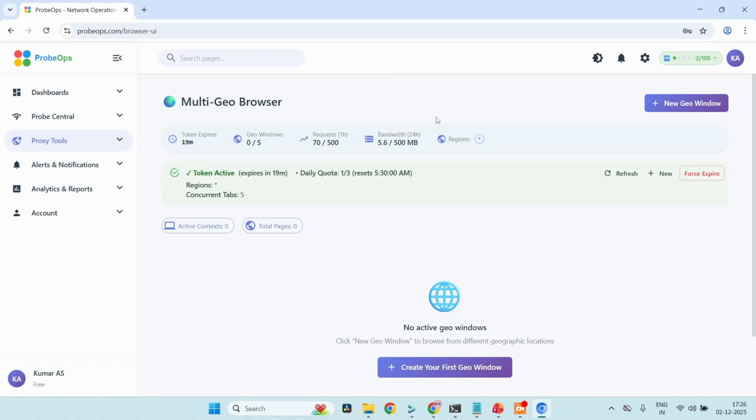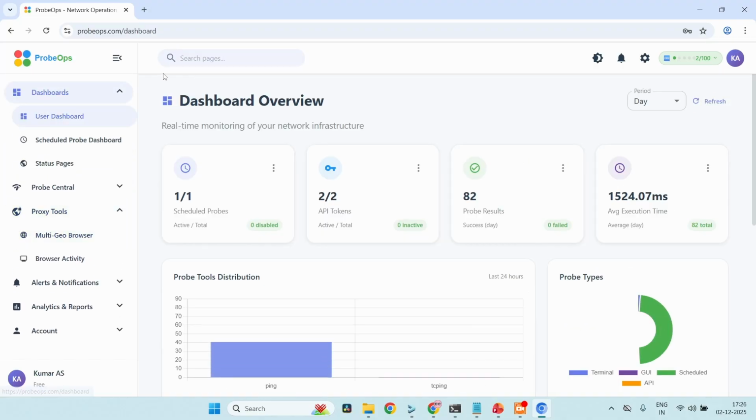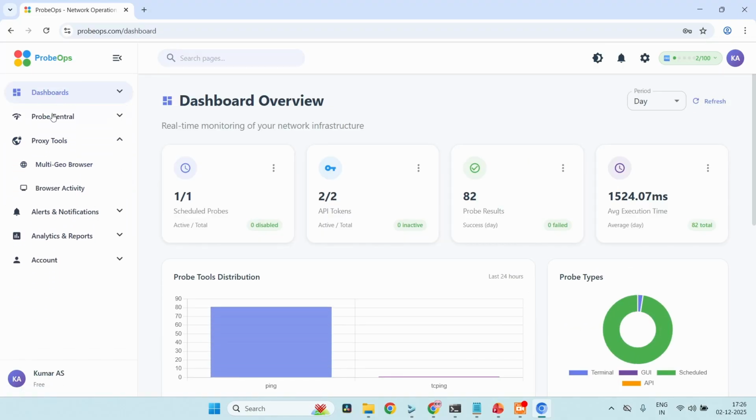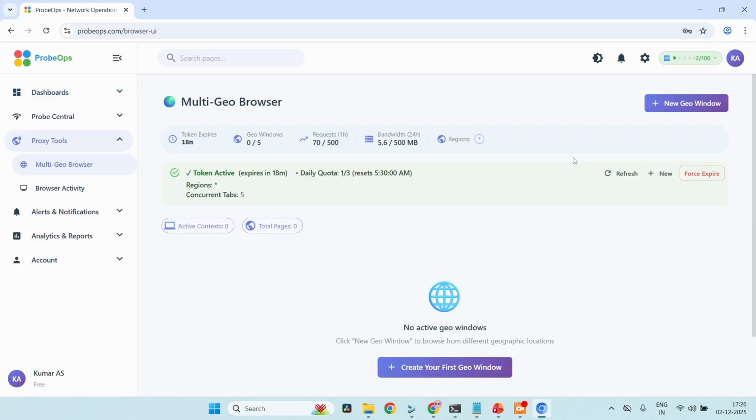And it will automatically land me on this probe tools and then multi geo browser page. In case it takes you to a dashboard or somewhere, don't get confused. You can just find proxy tools and then go to multi geo browser. And from here, I'll be able to create multi-geo windows.